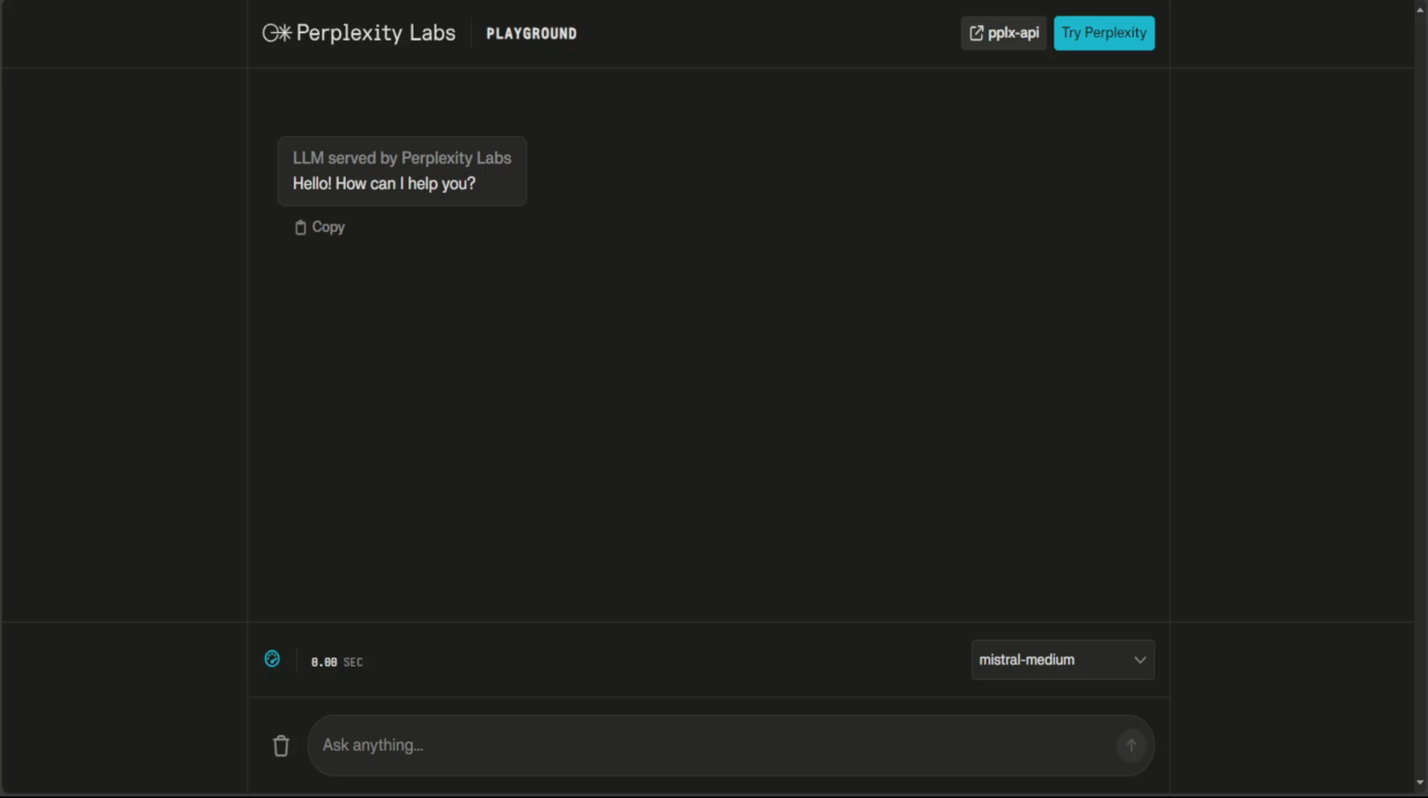Hello guys, if you're looking to use or play around with a few of the open source models for free online, without any installation, without worrying about expensive GPUs, then I would suggest that you give this Perplexity AI's playground a go.